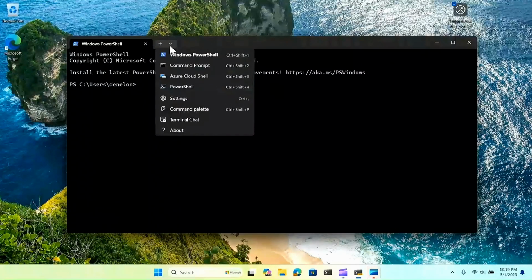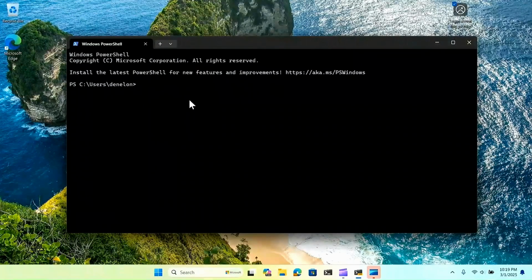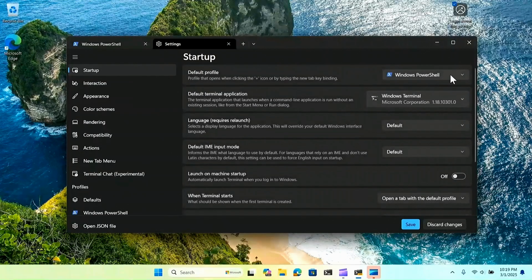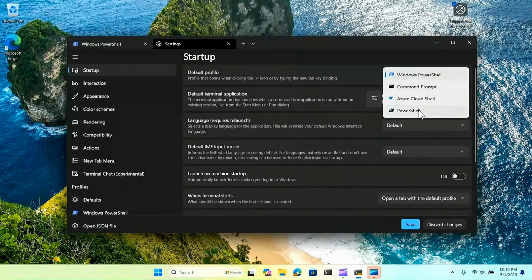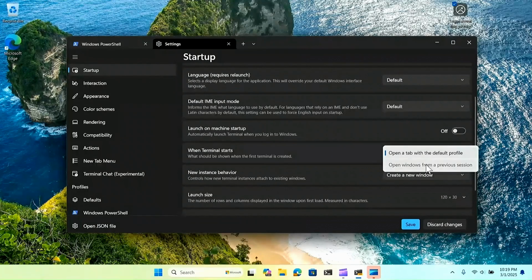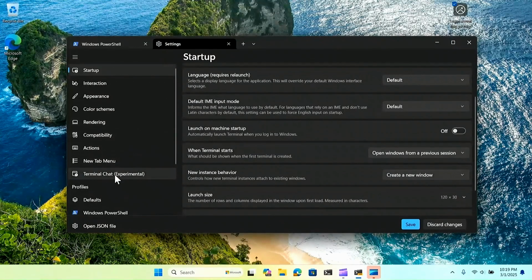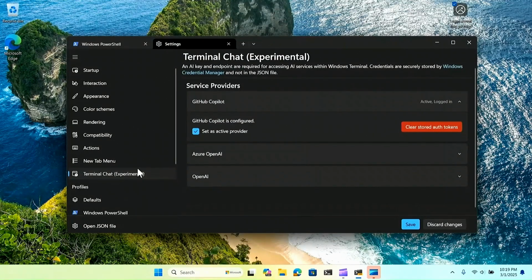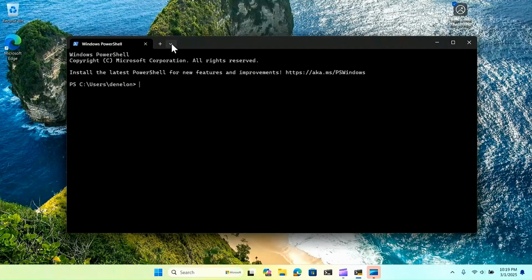So I'm going to start out, and I'm going to go ahead and use Terminal Canary, which is just an early developer version of Terminal. I'm going to go to my settings. I'm going to go ahead and specify I want PowerShell 7 as my default rather than Windows PowerShell. I'm going to make an adjustment on what Terminal does when it starts. And then I'm going to go over to the experimental chat interface where I've got my GitHub Copilot subscription hooked in. And by the way, if you don't know this, you all have a free AI interface through GitHub Copilot that you can use as well.